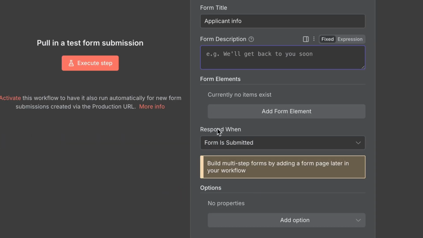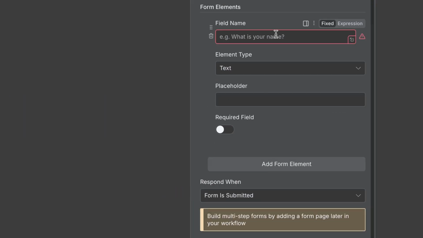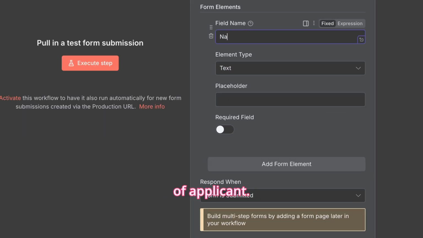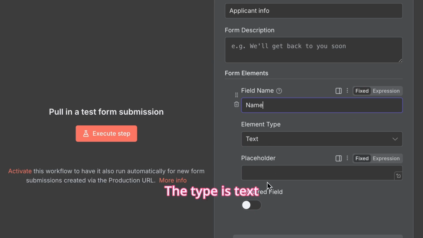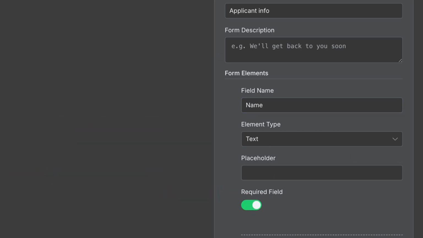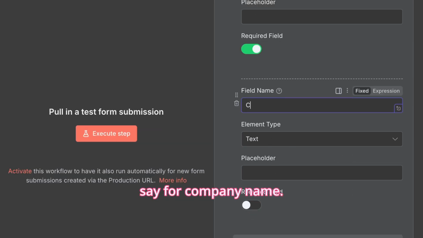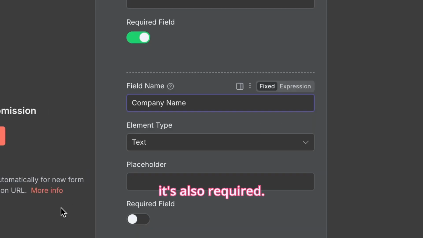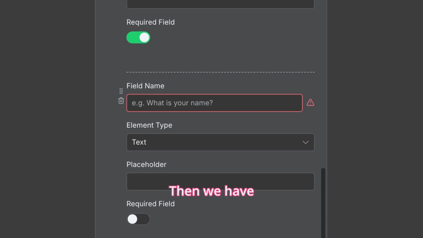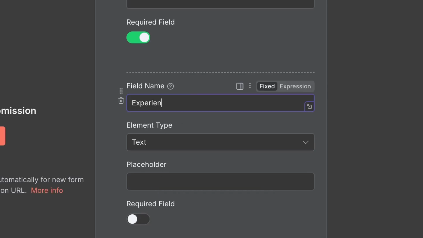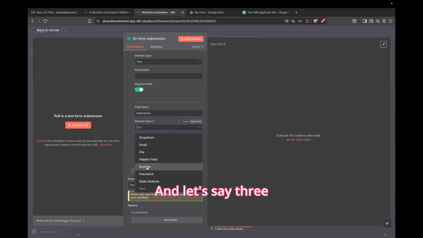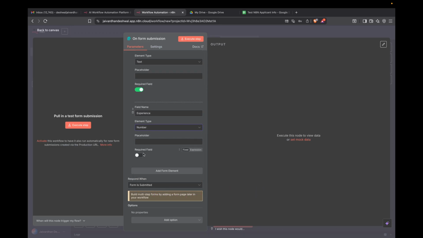Description you can give, but it's not required for now. So move on to the form elements. Let's say name of applicant, the type is text and it's required. Another field, let's say for company name, it's also text and it's also required. Then we have our third field, let's say experience, number of years, it's gonna be a number type, and let's say 3 years for now, right?